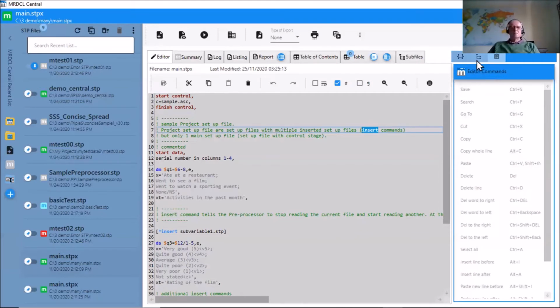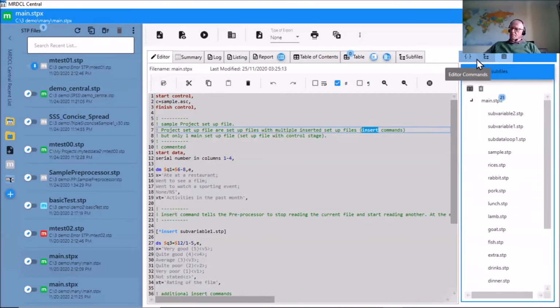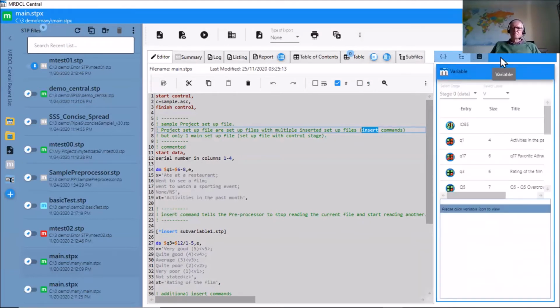And then the next is the project subfiles, where the list of subset of files are listed. View variables, where users can examine the content of the variable. Let's close the Tools menu.